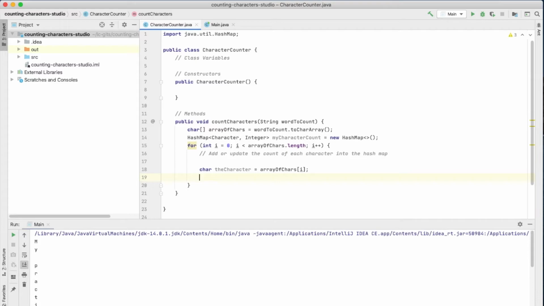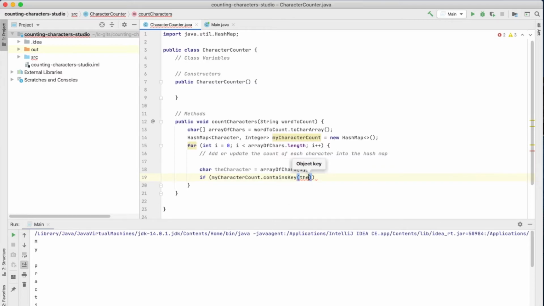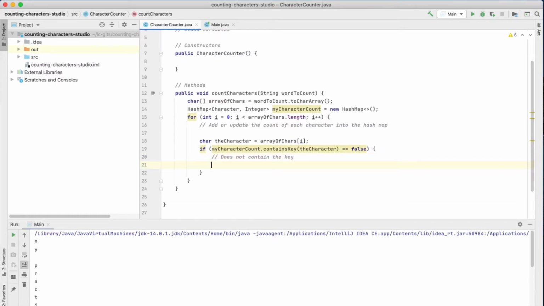And what we need to do is look and see if this character exists inside the hash map. So how we do that is we say if my character count contains the key, the character, we'll say if it equals false, which means it does not contain the key. If it does not contain the key, then we need to add it and initialize it to 1. So we need to add it to the hash map, which we use the method put. Put takes in 2 parameters, the first one is the key, which we know is the character, and then our integer value, which again we initialize to 1 because we've seen it once already. Perfect. We are now initializing our hash map.